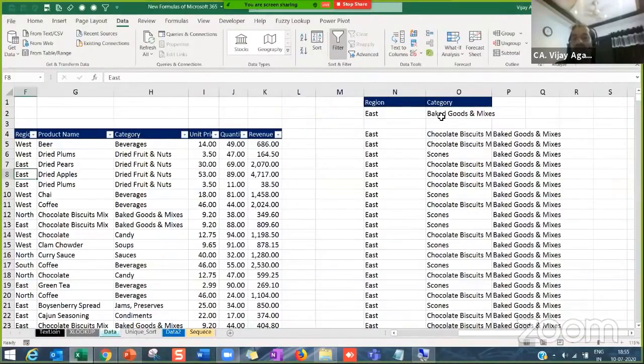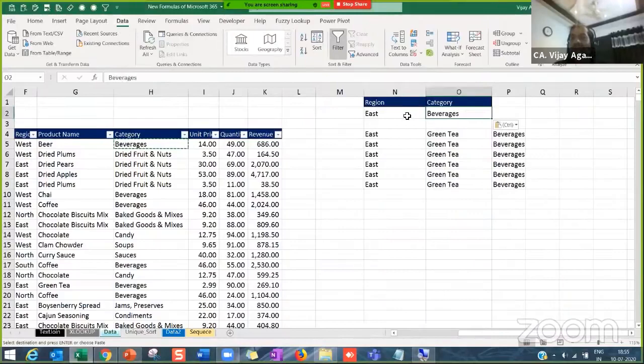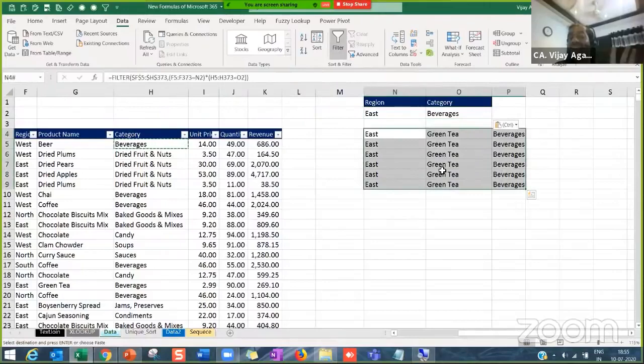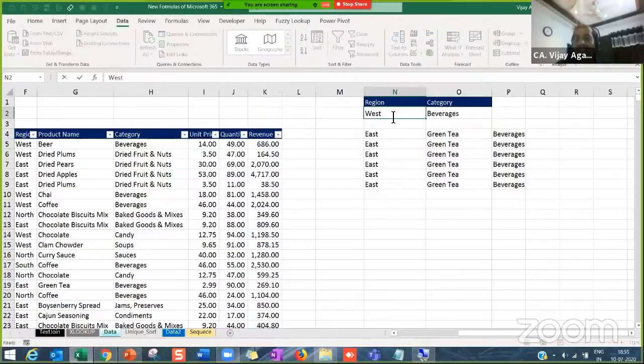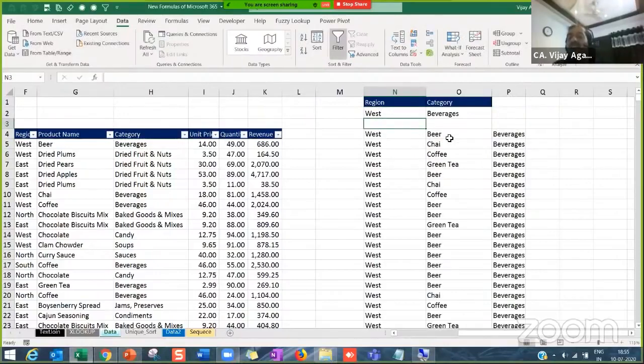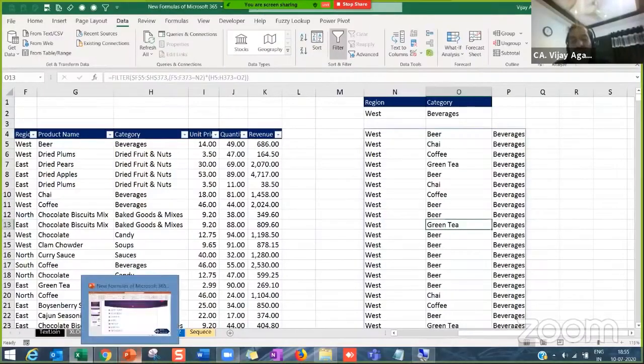So now if I'm going to take the beverage, here it automatically takes the east region beverage, and it has given me that green tea is the only one that is part of the east region. And if I put the west region here, you see in the west region there are a lot of things: beer is also there, chai is also there, coffee is also there. So that type of thing we can use. That is the beauty of this filter formula.